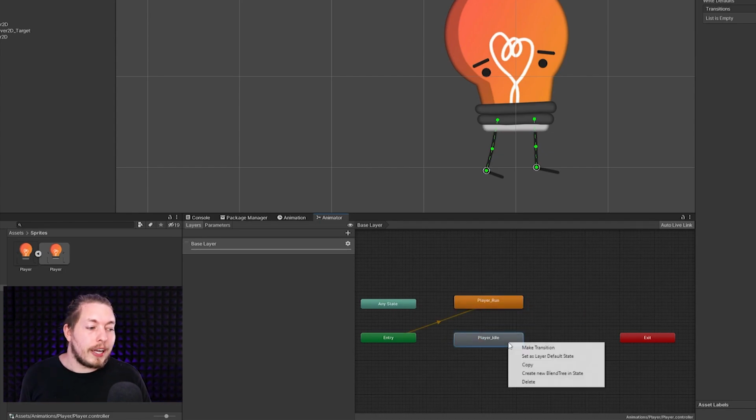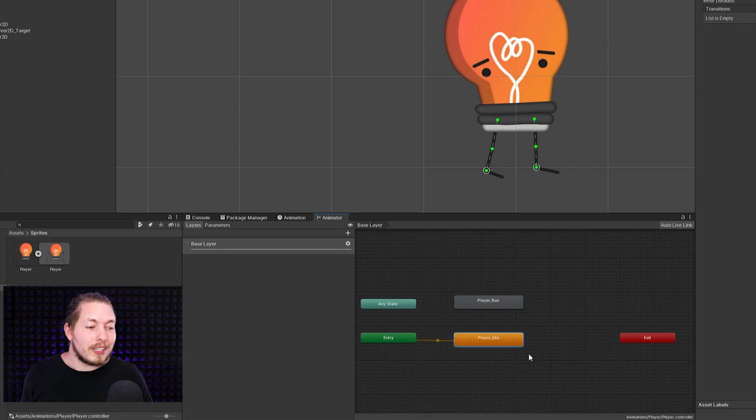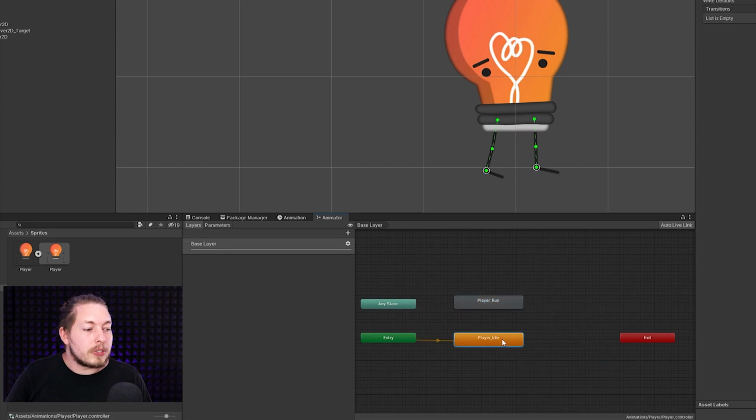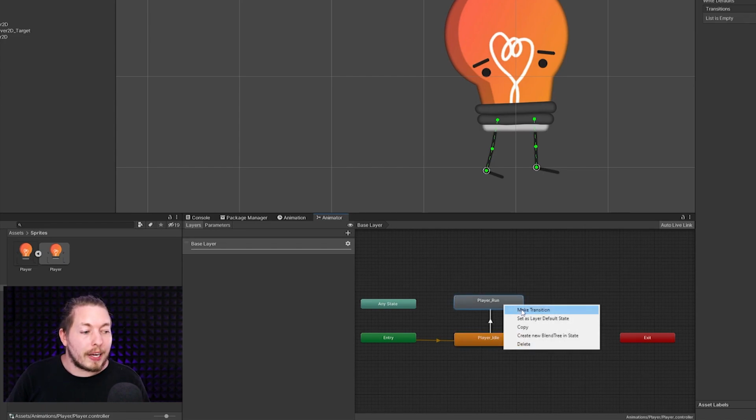So just know that you can change your mind if you change something, if you made the running first. So what I'm going to do is make a transition, because in order to switch from idle to run, when we start moving, we need to have a transition set up. So I'll right click, make transition, move it over to run. Then I'll right click on run and transition it back to idle.